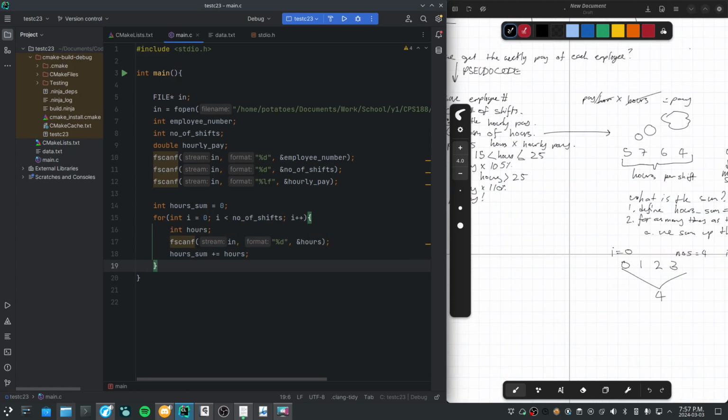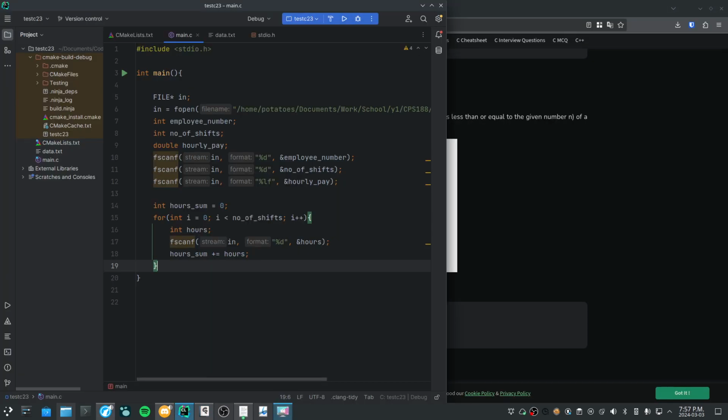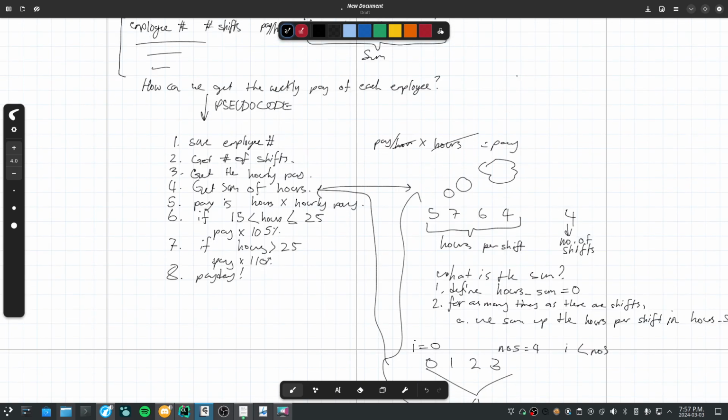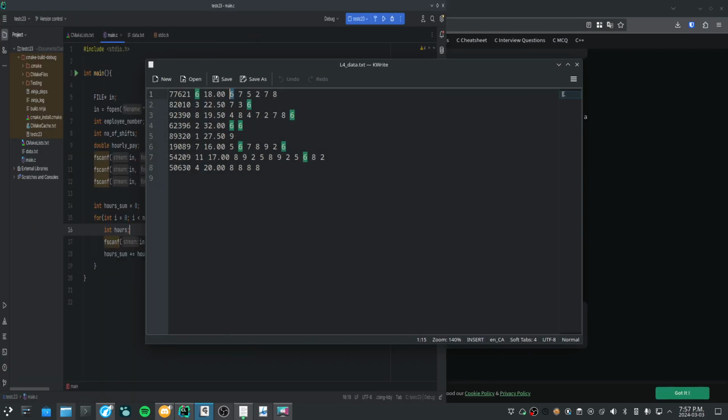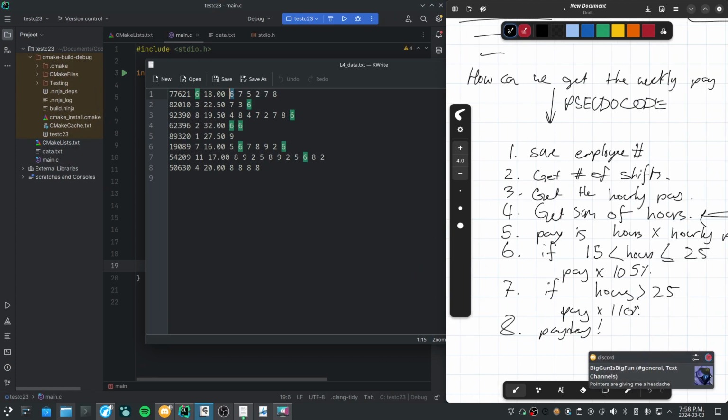So now we've managed to do a single step. All of this was just for this here. And so now we can continue on with the rest of our pseudocode.